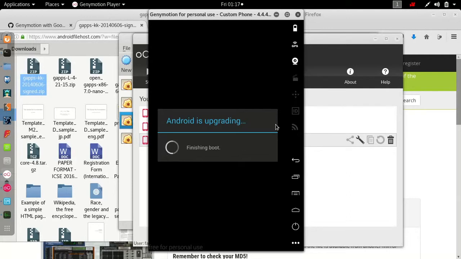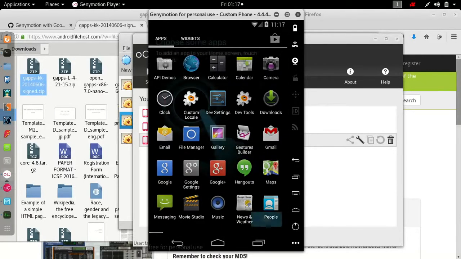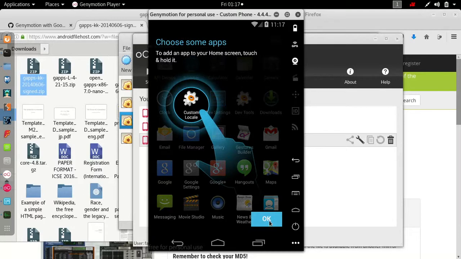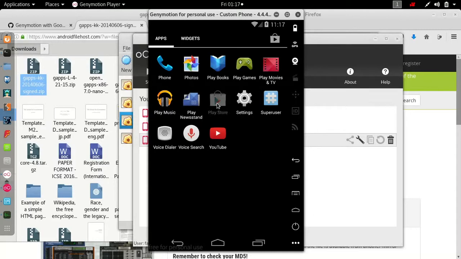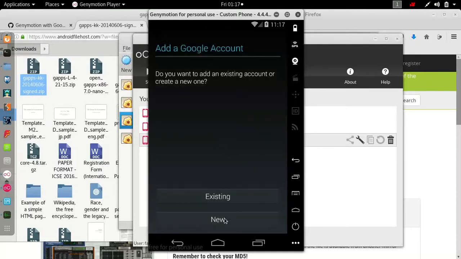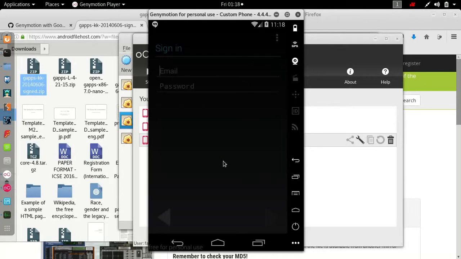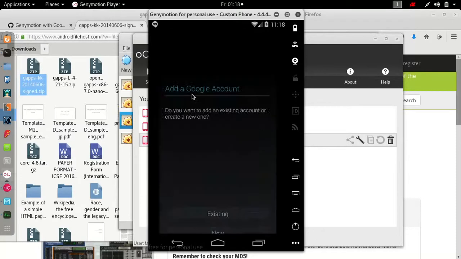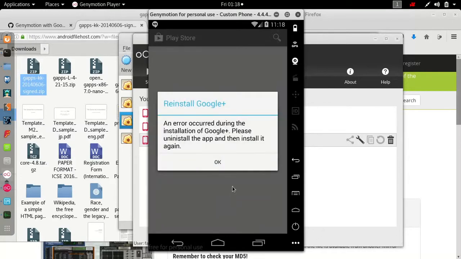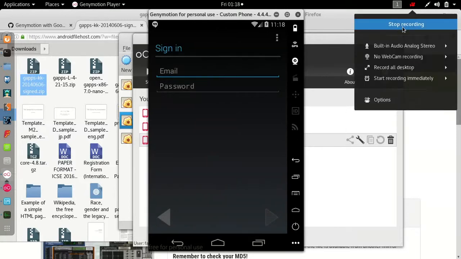Quite fast. Maybe it's this one that is suitable for my operating system. Okay, then go to Play Store. Existing. Sorry, I have to stop the video. Existing. So let me stop recording for now.